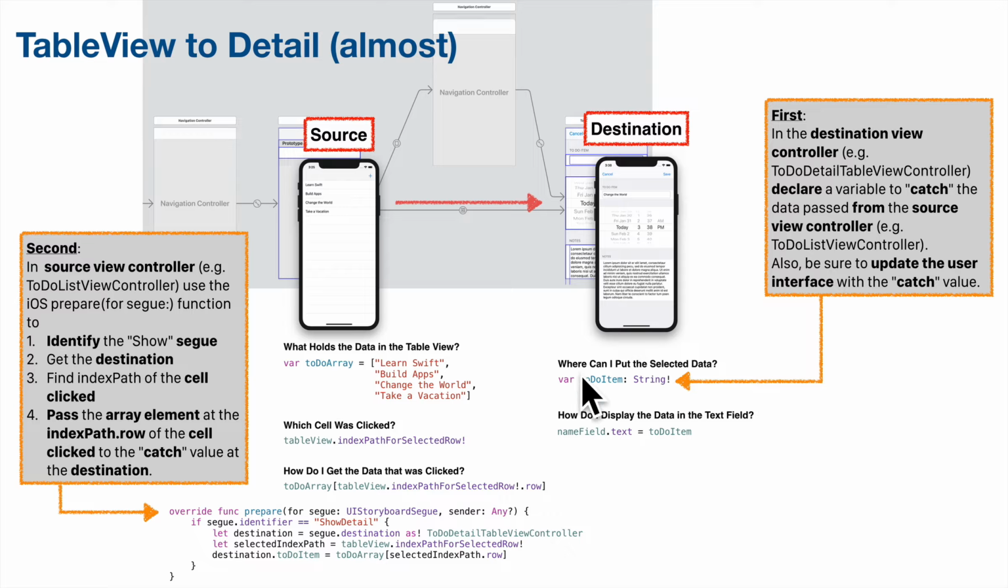Because this has got all the data structures inside of it that are associated with this and only this blueprint. Why is this important? Because the view controller named ToDoDetailTableViewController, and not a standard UIViewController, is the only one that's going to have this variable toDoItem that we just created over here that's going to catch the value. So now we know we're going to go from the source to the destination, and the destination is set up with a value called toDoItem that can catch what we're passing.